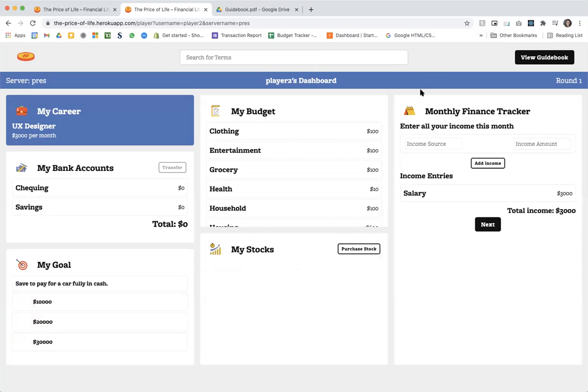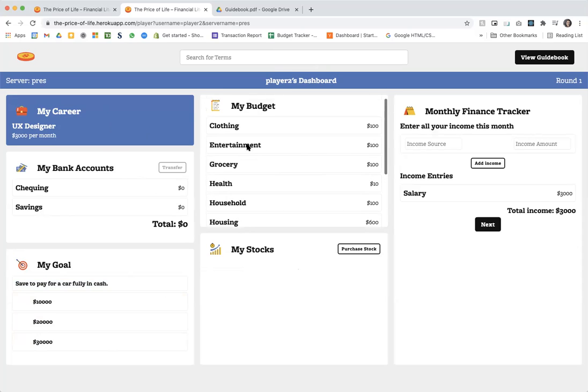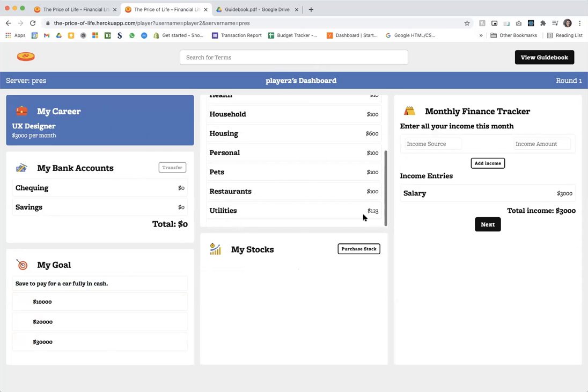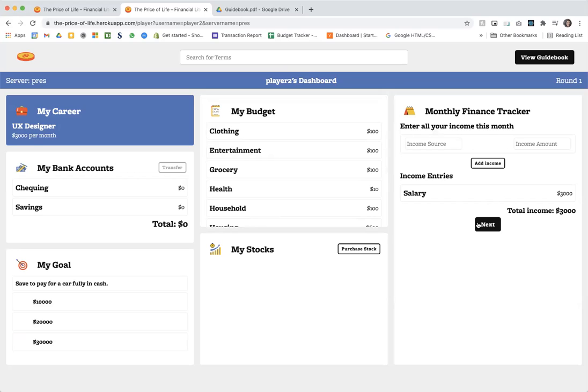I'll go next. So this is the player dashboard. You have your career, your bank accounts, which starts off at 0, your goal information, so the description, checkpoint 1, checkpoint 2, and then the final goal, your budget. So this is all the budget I've inputted earlier. So you can see the different numbers, 600, 100, 123. And then I have my stocks here, so I'll show how to purchase stocks in a bit. And then my monthly finance tracker, which resets every month, and the salary that I get from this career, as well as the total budget, gets automatically added.